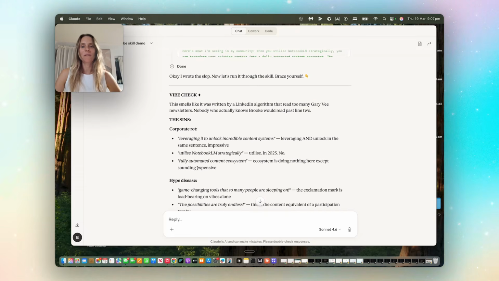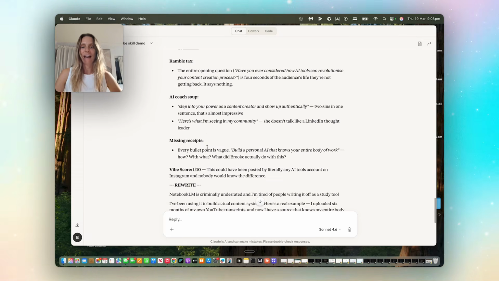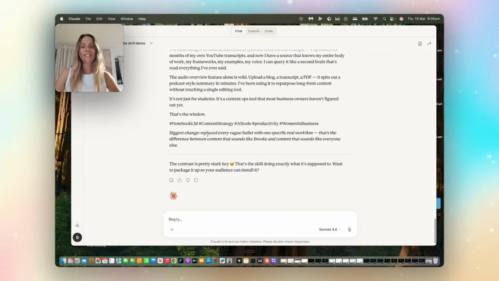This smells like it was written by a LinkedIn algorithm that read too many Gary Vee newsletters. Nobody who actually knows Brooke would read past line 2. I literally stopped at line 2. Here are the sins: corporate rot, hype disease, ramble tax, AI coach soup. And here's the rewrite. Notebook LM is criminally underrated, and I'm tired of people writing it off as a study tool. I've been using it to build actual content systems. Here's a real example, blah, blah, blah. Okay, that sounds like me.